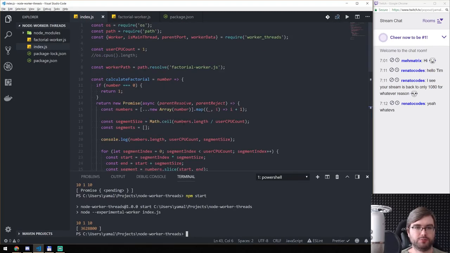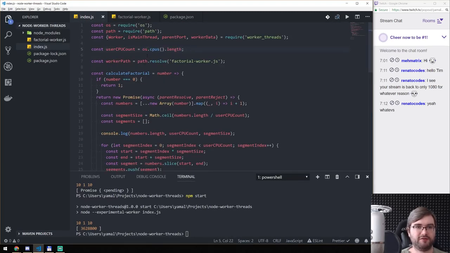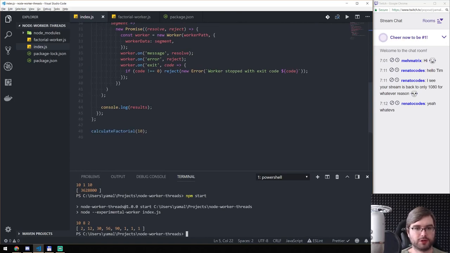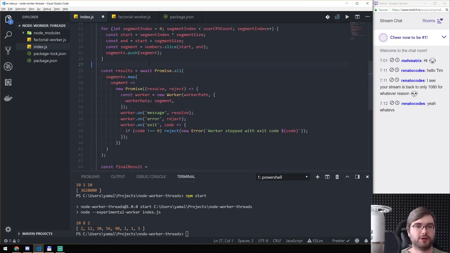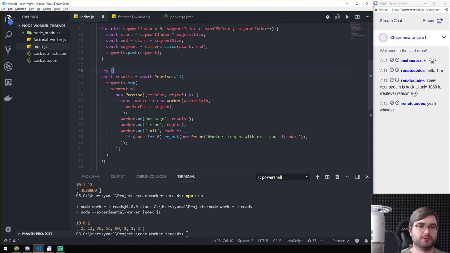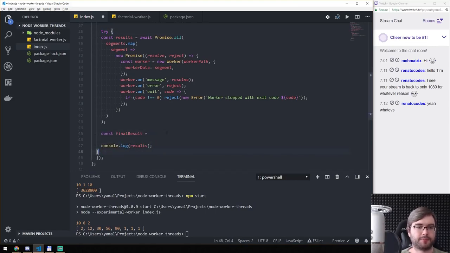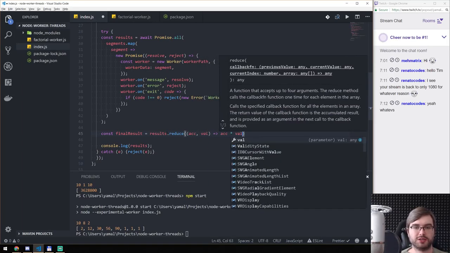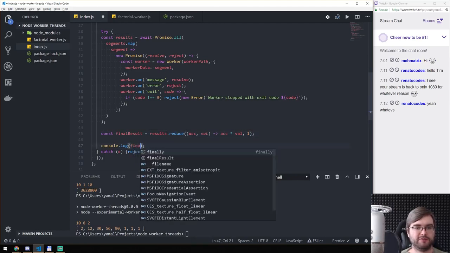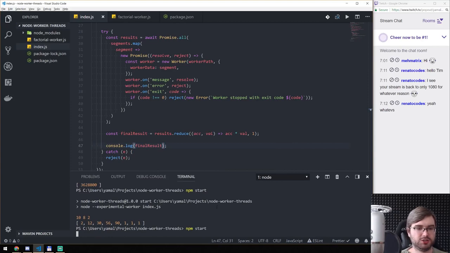Okay, so now let's try putting back the CPUs so that we actually have multiple. Okay, so now we got the results from workers, right? And now we get to say final results. First of all, we're gonna say try and catch error, reject error, right? So we reject basically with the same error if anything throws. And the final result is going to be the same, reduce accumulator value. So we just multiply whatever the workers return to us. And we start with one. And final results. And that should be it.